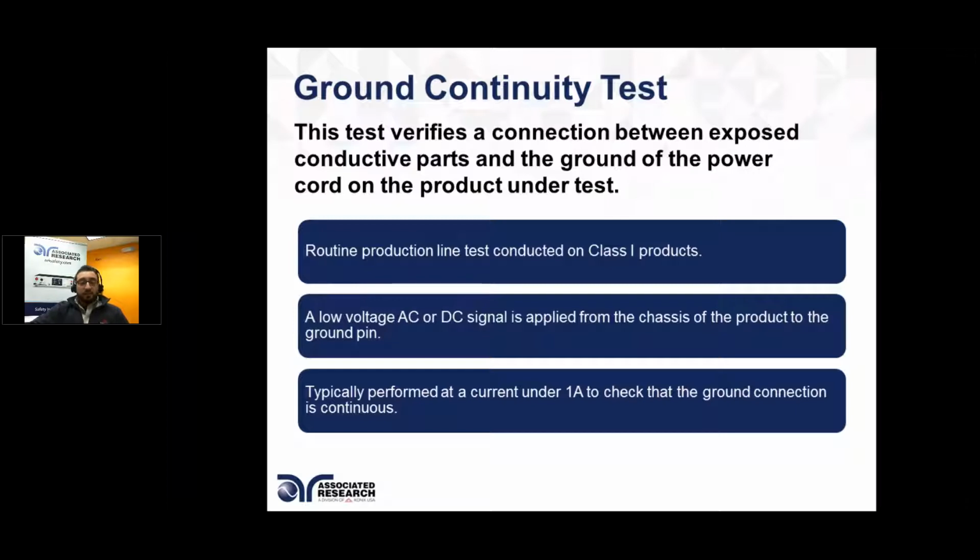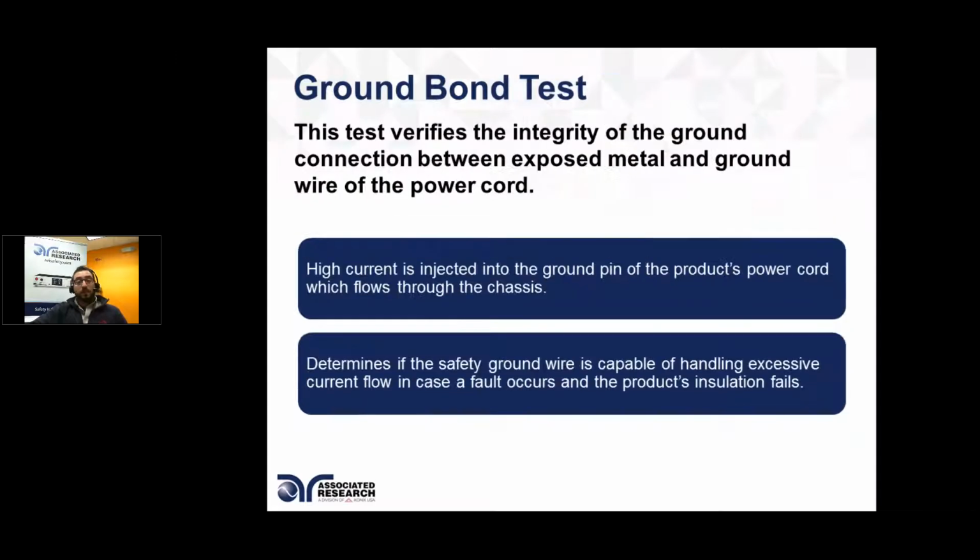The test is typically performed under current levels of less than 1 amp, just to make sure the ground connection is continuous. And again, what's important to remember is that this test, as the name implies, ground continuity, is only meant for devices that have a ground circuit. On the other hand, the ground bond test, which is performed in a similar fashion as the ground continuity test, is a lot more rigorous test, meaning that this test verifies the integrity of the ground connection between exposed metal and the ground wire of the power line or the line cord.